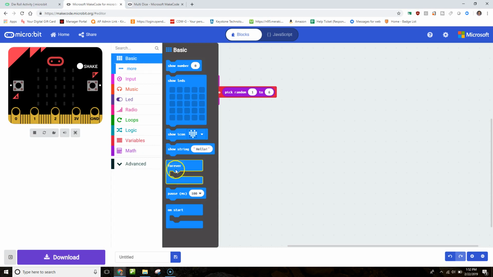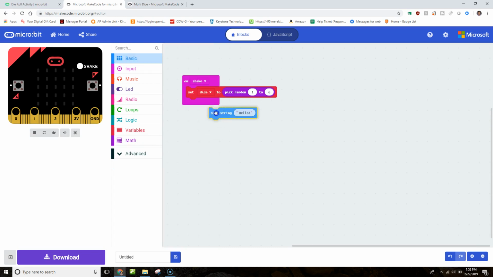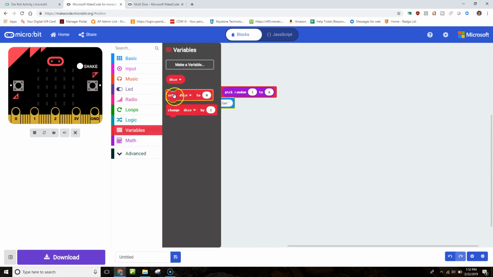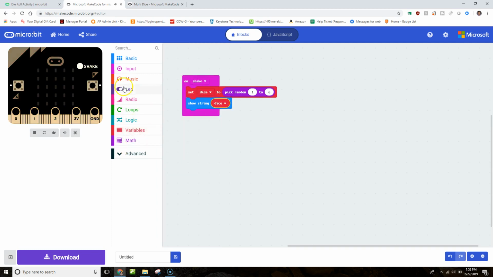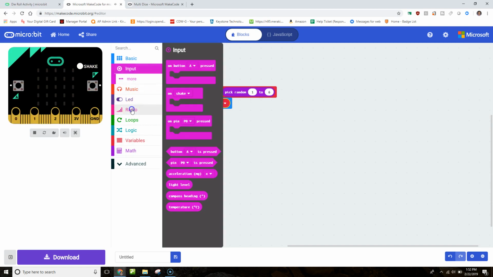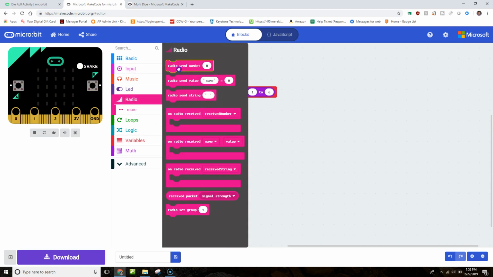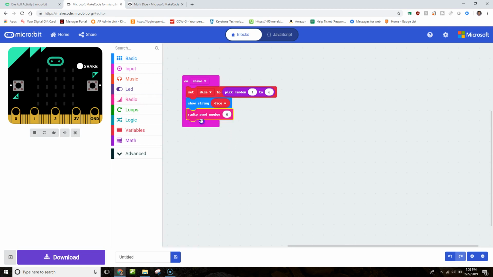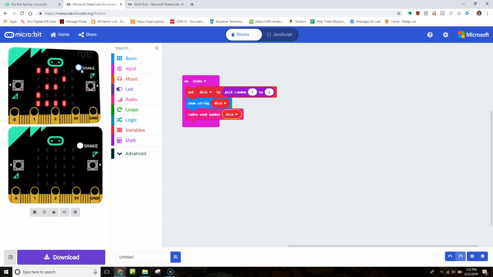Then let's go ahead and do show string. And then let's grab the variable dice. And then let's also have it send out the information. So we can do radio send number and let's go variable dice. So all we're telling it to do is when we shake, it's going to show us the number, and then it's sending out the number. And you can tell it's sending it out on the simulator here because that little portion lights up.